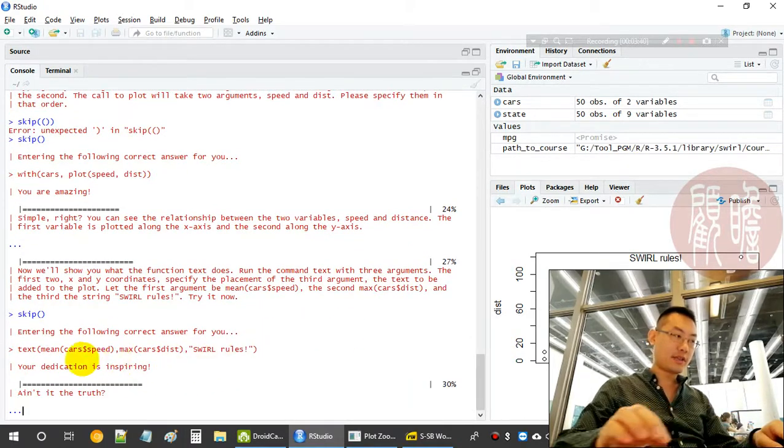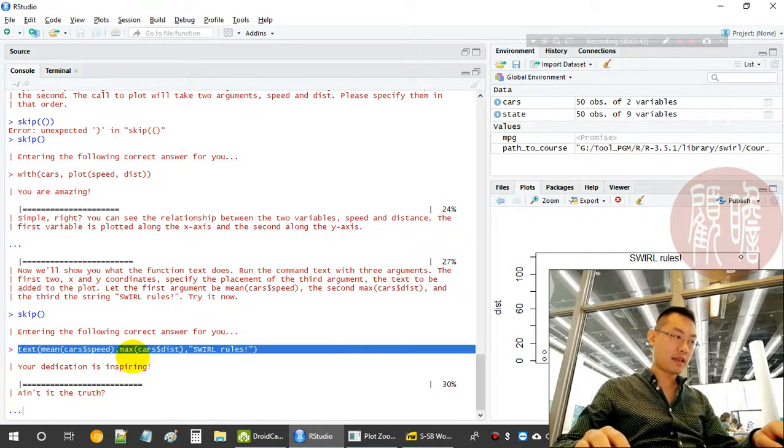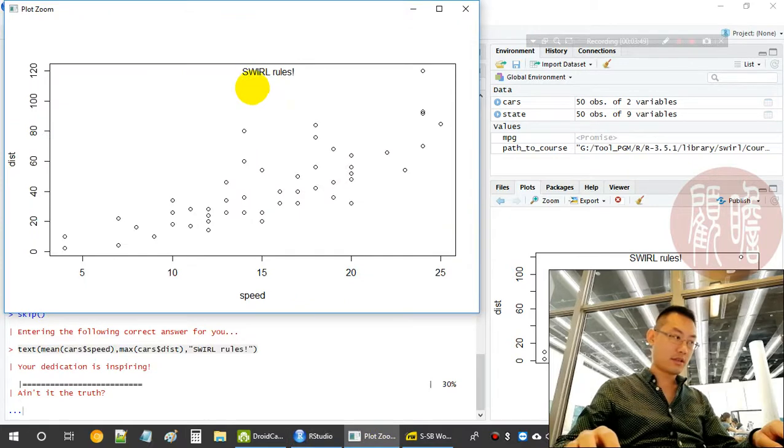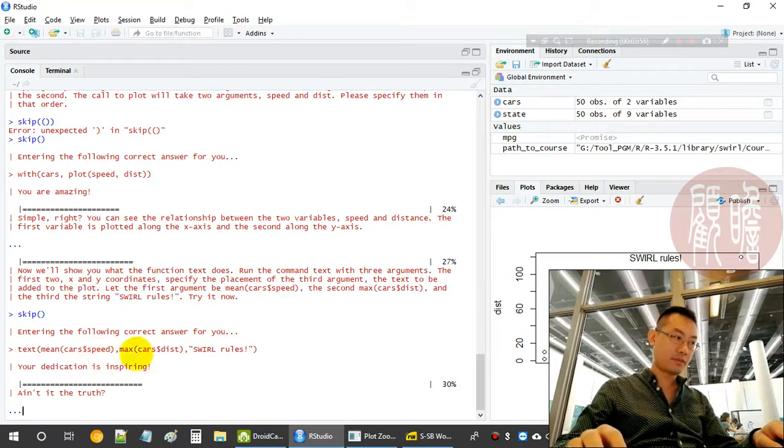Okay, this is adding a title there, and text, with min and max.